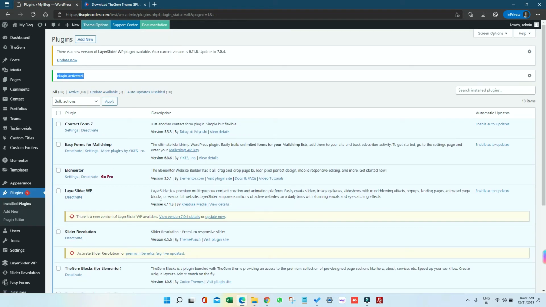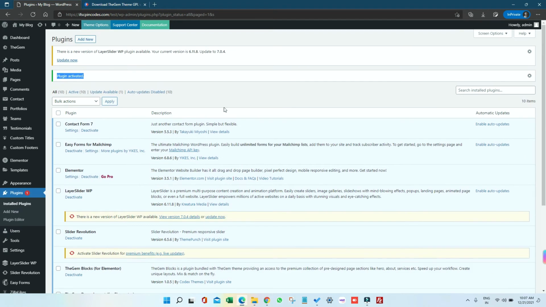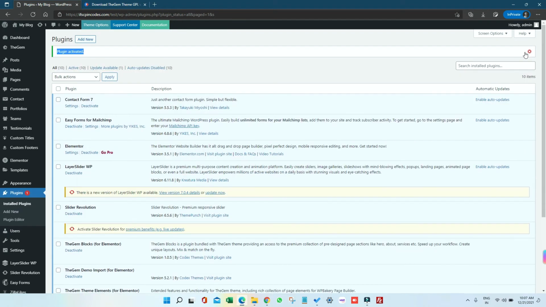There are some plugins which are asking for an update, which you can get in the theme update, or you can buy it separately from the website. Okay, I am just crossing these things.